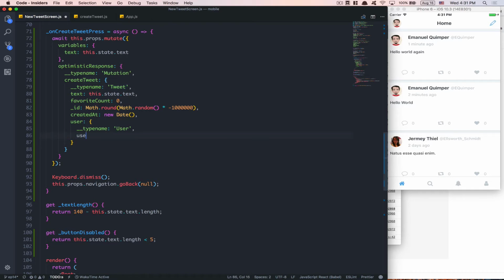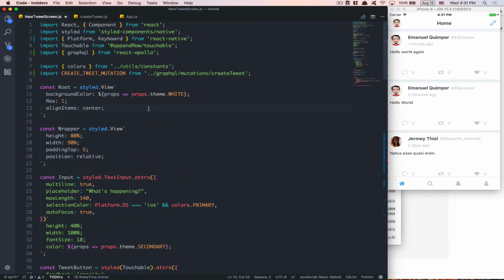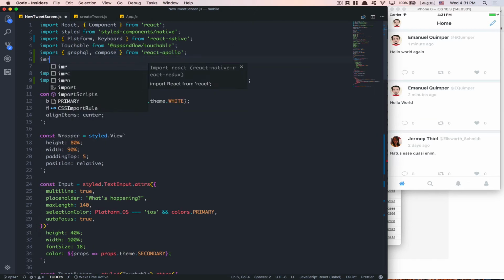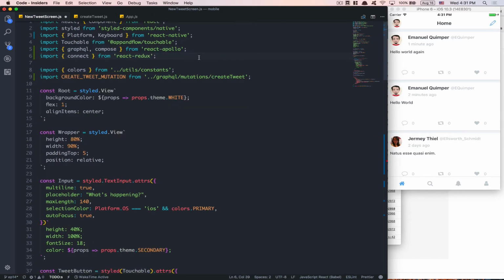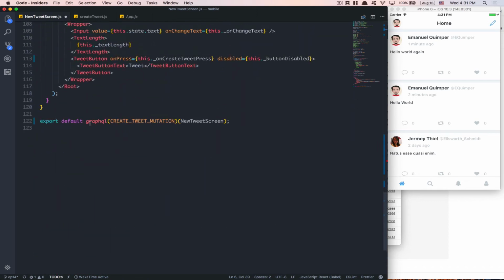So now I need a username, but how can I get that? It's gonna be pretty easy because we have access to the user information inside the store from Redux. So the first thing we're gonna need to do is compose that. I'm gonna need my connect from React Redux, and I'm gonna scroll down and compose.